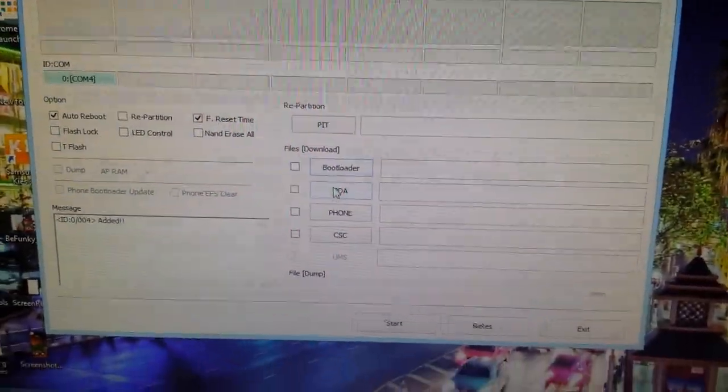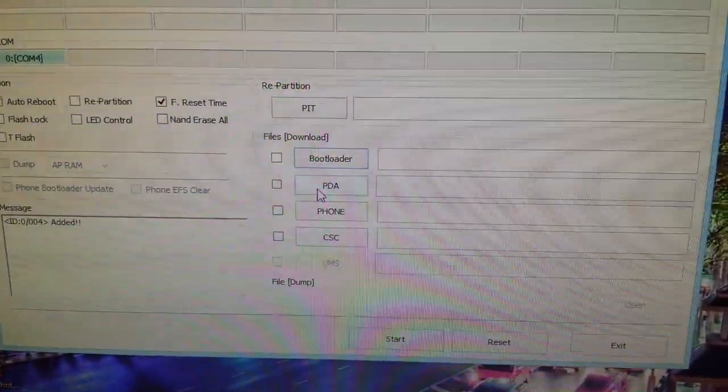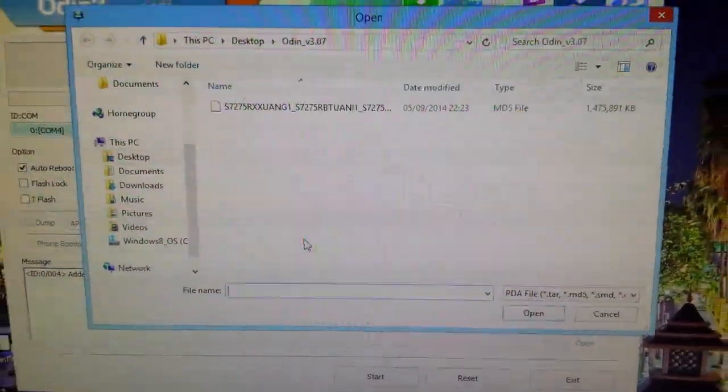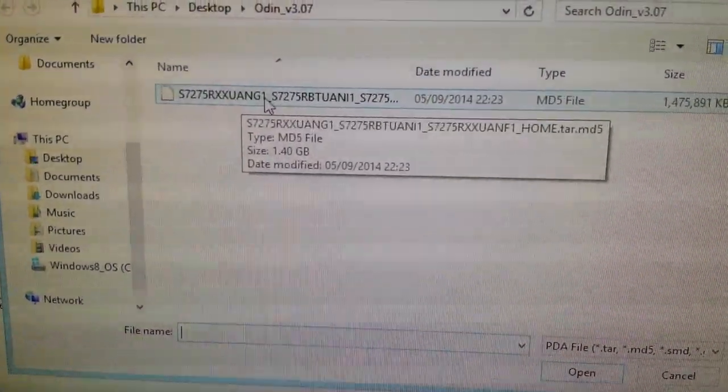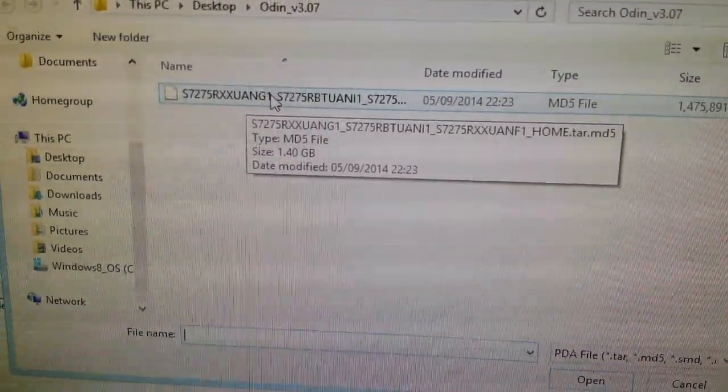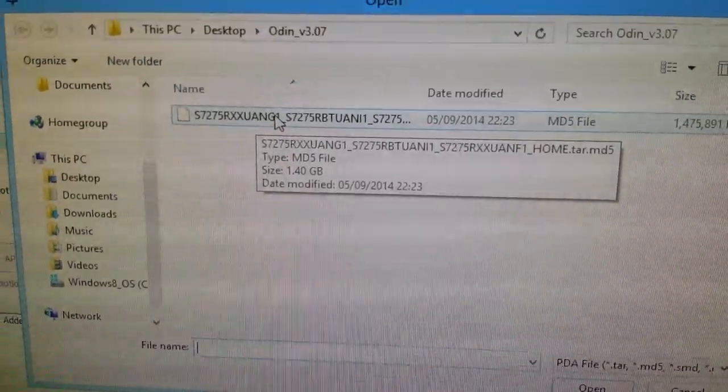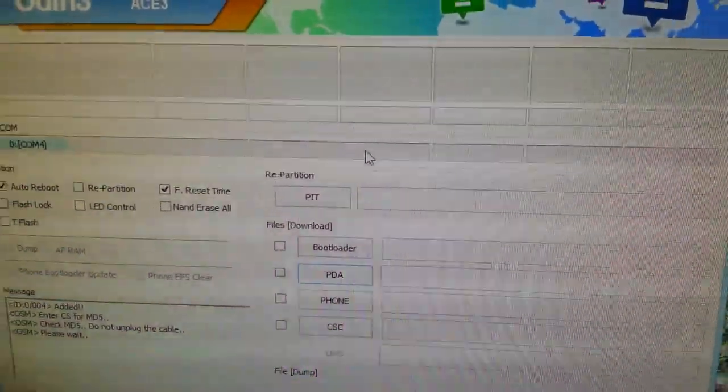Now go ahead and select PDA because we're going to look for the firmware file now. So hit PDA. And here's the firmware file because I placed it in the Odin folder. So just go ahead and hit that.